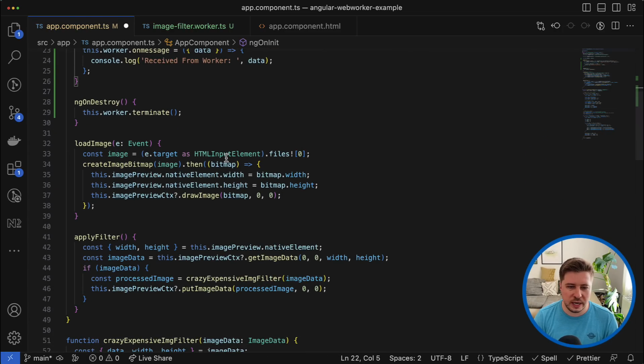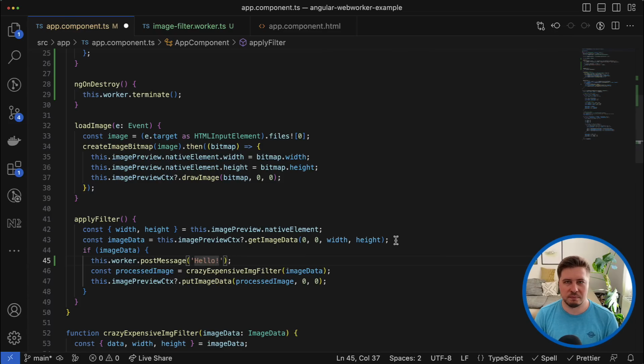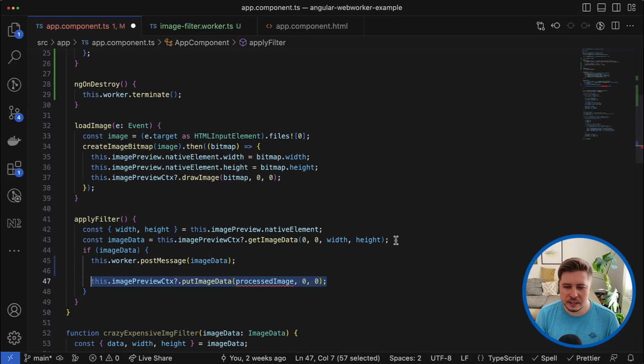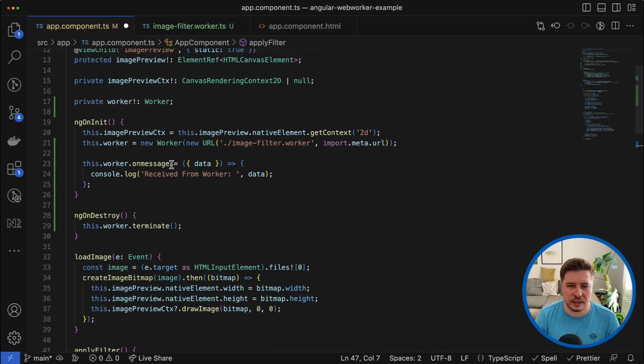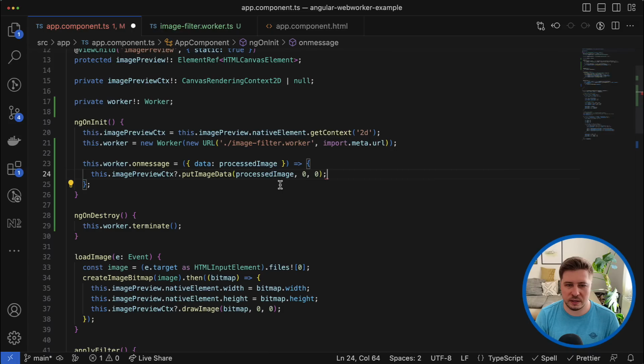So what we have to do, first of all, we have to remove this postMessage and do that inside our applyFilter method. So once I check that the image data exists, we can post message and provide the image data to our web worker. So here we go. So this part is not needed anymore, and this part where we already put the processed image back to the canvas, we are going to move out of here and define it inside onmessage, because here we will get already a processed image. So let's rename it like that and remove this part.